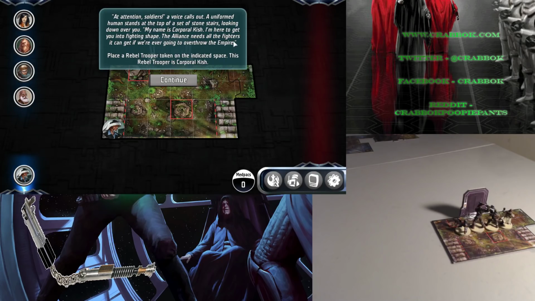The Alliance needs all the fighters it can get if we're ever going to overthrow the Empire. Place a Rebel Trooper token on the indicated space. This Rebel Trooper is Corporal Kish.